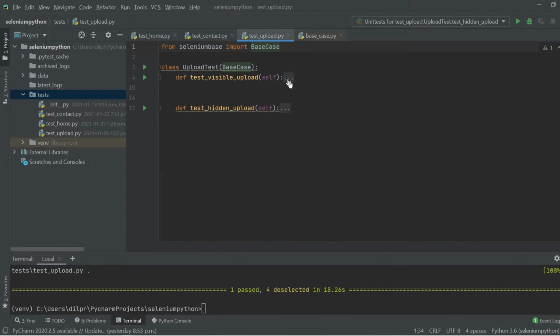Alright, coming back to the test. We have two tests over here. The first one is test visible upload. This is the example we were just looking at, which was a straightforward example. The second one is test hidden upload. This one is for our Practice Automation Bro website. So we're going to look into the second one in a bit. But first, let's start with the first one. So I'm going to open this up.